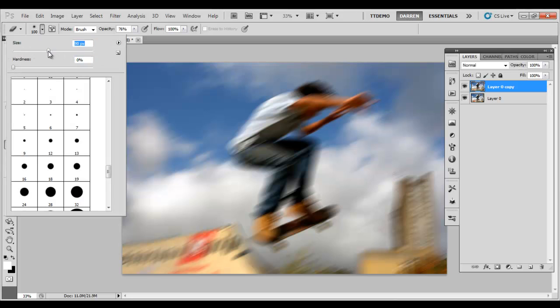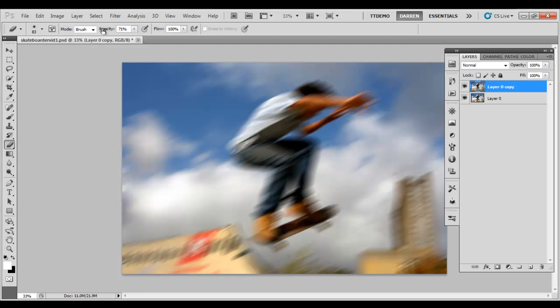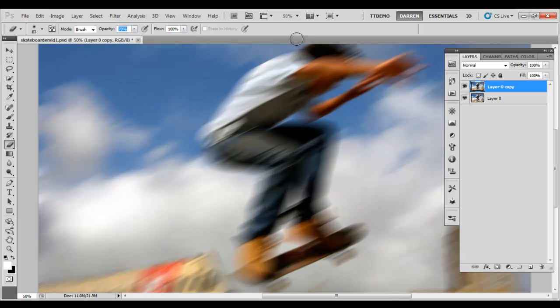Select your selection tool, bring the hardness all the way down on that bottom slider, and bring the opacity down to about 70%. Okay, so what we're going to do is just take off the blur on the leading edges, or to the right of the guy. So you might want to take more off, you might want to take less off. It's all up to you.